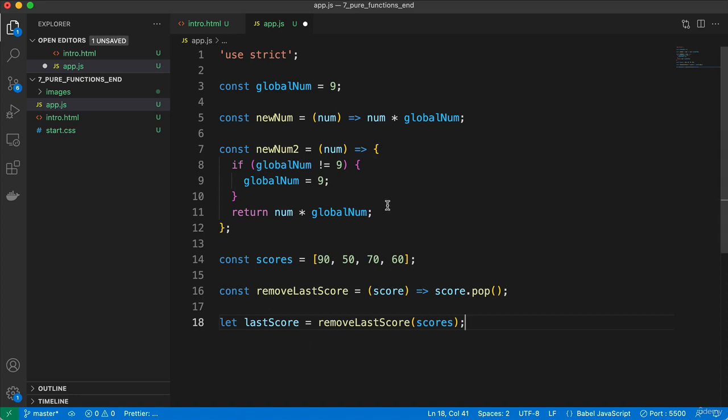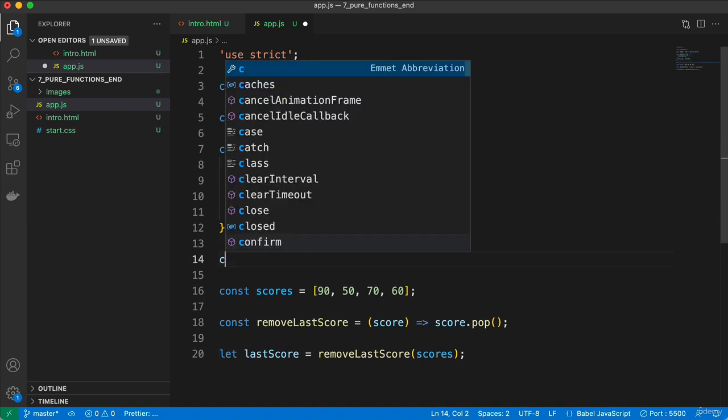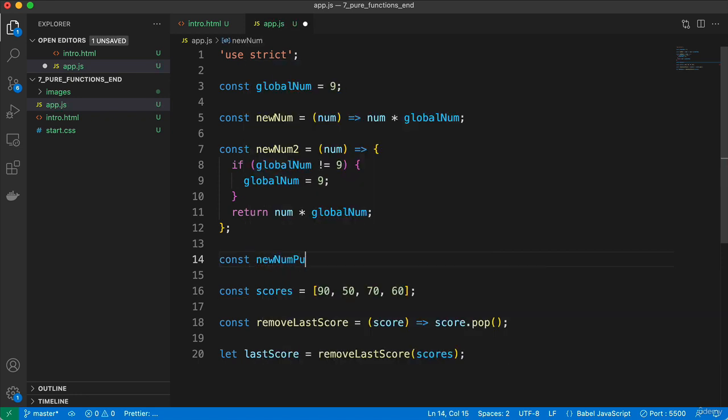But it doesn't really solve our problem making it pure, because we're still relying on something that's outside the scope of the function. So let's look at a better approach, and we're going to use closure for that better approach, okay? So let me go ahead and do it right here. We'll call this new num pure, because this is going to be our pure version. And what I want to do is set up a function here that I can pass in a number. And it's going to set up that number like we had a global number. And it will add that number to any number that gets passed in. So really what I'm doing here is I'm going to return a function.